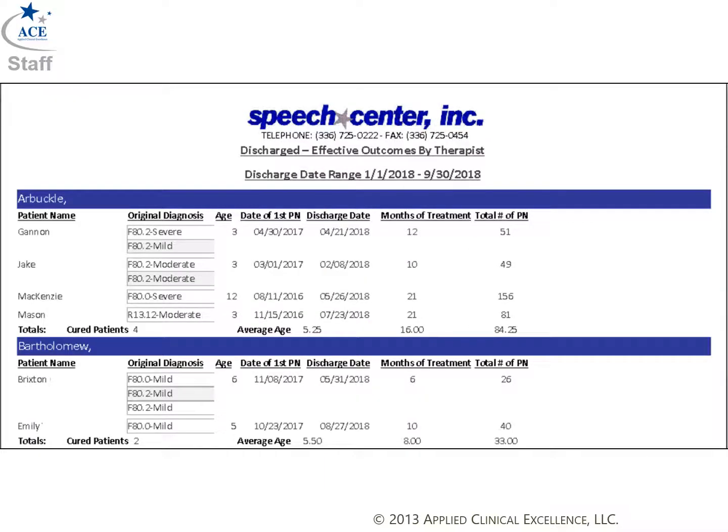This is the Discharged Patients Effective Outcomes by Therapist report. These were patients that were discharged within the date range with effective outcomes. We can see the months of treatment, total visits, and even the average age at discharge. The report is sorted by clinician name.